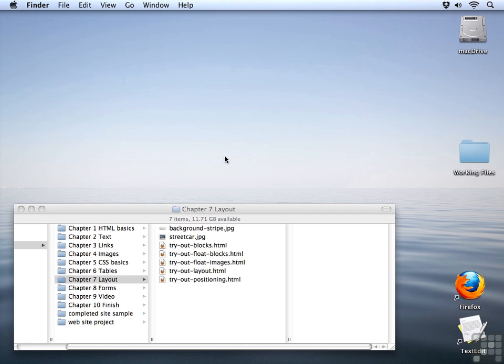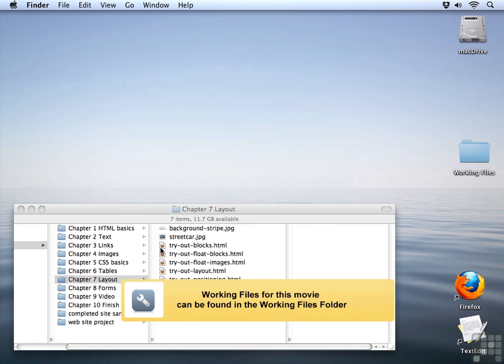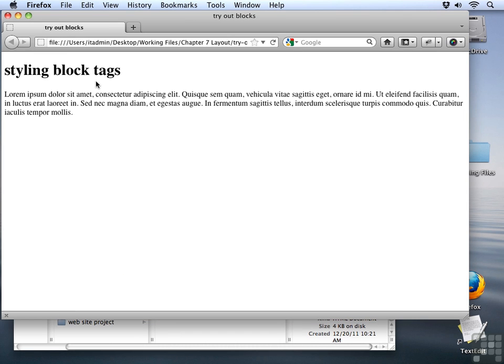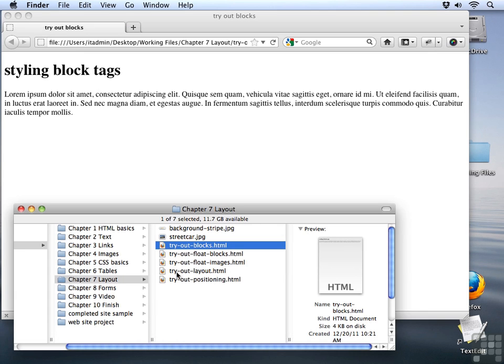In this chapter, we're going to take a closer look at laying out and arranging our pages using CSS. To get things started, I'd like to explore block tags a little bit more, so let's open up the tryout blocks HTML file in your Chapter 7 folder of the working files. I'll open it up in the browser first, and we can see that we've just got some text and a header to work with. And let's go ahead and open this up inside of our text application too.